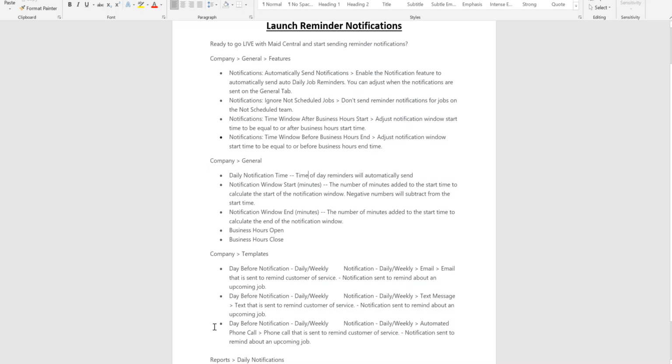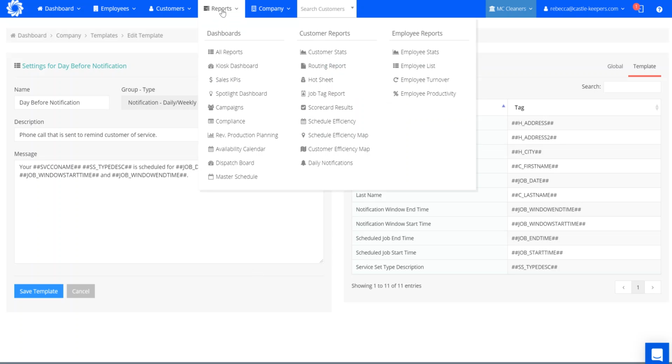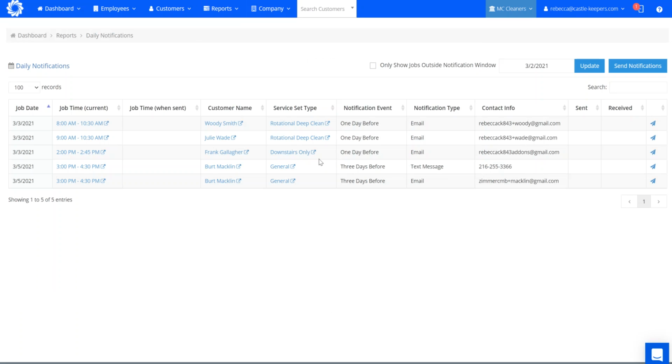One last thing to look at is just to know that there's a report called Daily Notifications. This report allows for you to go and see who's set up for reminders, check out if they were sent or received for the day, and see other stats as well. So let's go to Reports, Daily Notifications, under your Customer Reports. And you can see today's the 2nd, and so these are all the reminders that are set up to go out tomorrow, which is one day before.